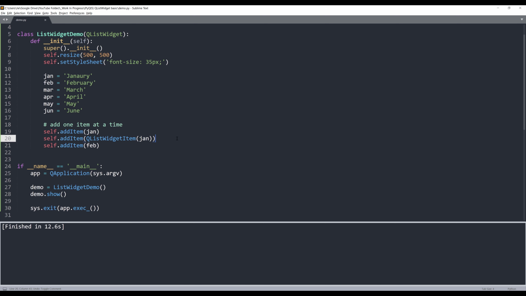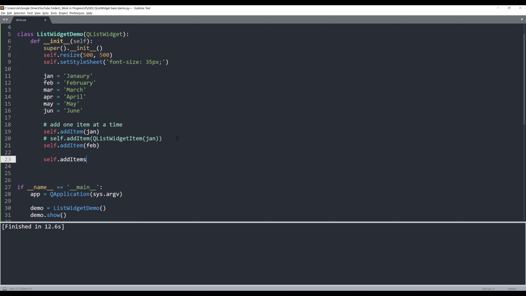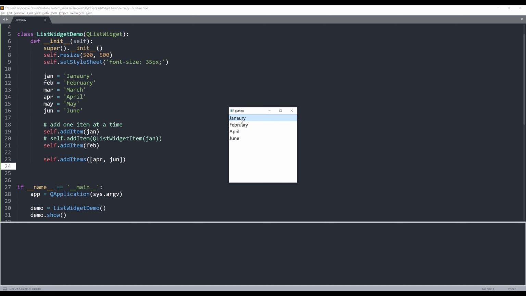I'm going to comment out line 20. If we want to add multiple items at a time, we can use a method called addItems. Very similar to the addItem method, except that this will be addItems, so plural. The addItems method is going to accept an array object, so we can provide a list. Inside this list, I'm going to insert April and June. I'm skipping March and May. I'll show you why in a second. Now if I launch the window, here we have our January, February, April, and June.